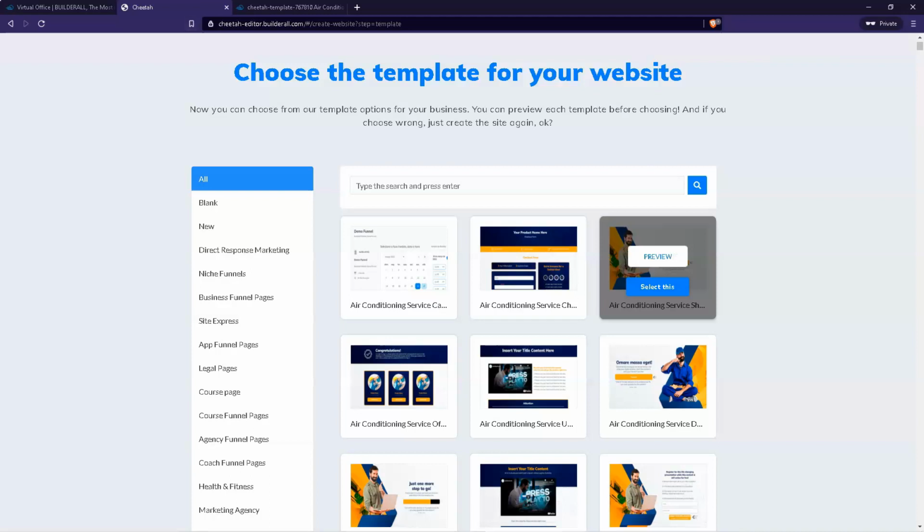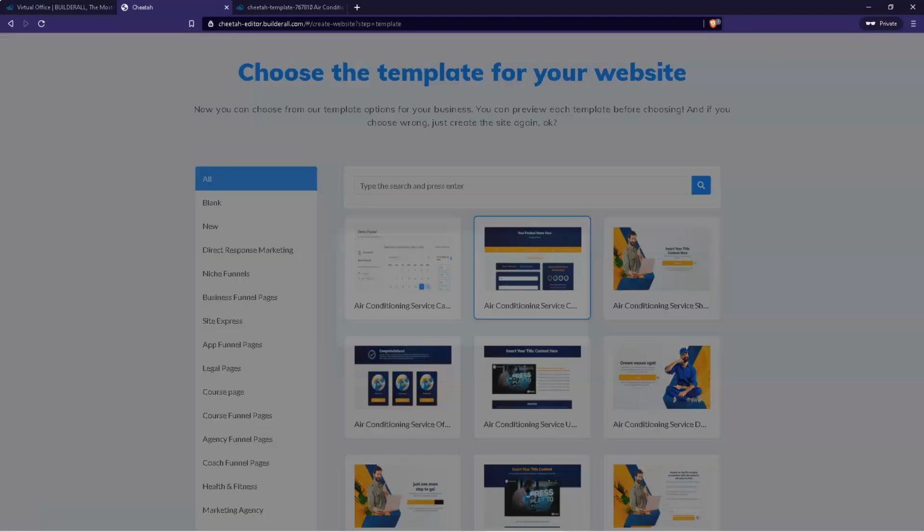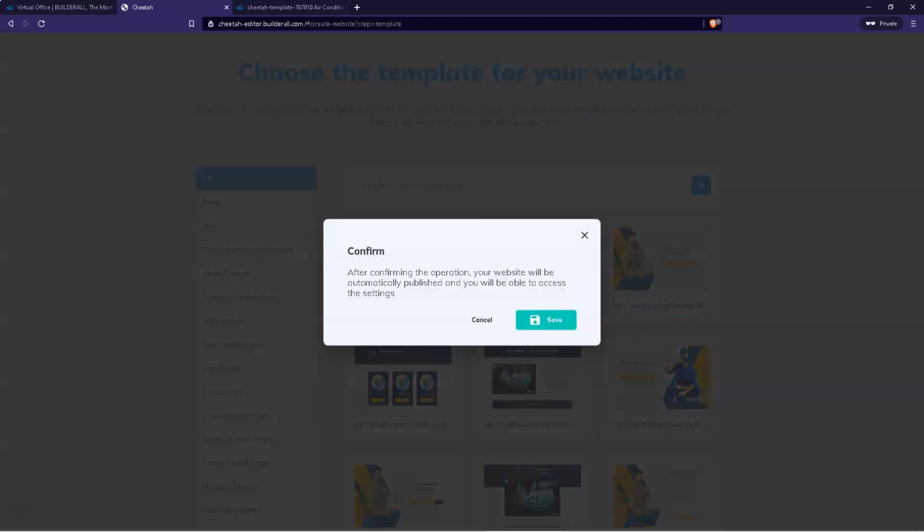Let's go back to our editor. I'm going to choose this one. Like I said, the templates are mostly geared towards marketing purposes. So it asks me to confirm, is this what I really want to do? Yes, I will create it. I will select this template. Once it's created, it will automatically publish and we'll be able to access the settings. So let's go ahead and do that.